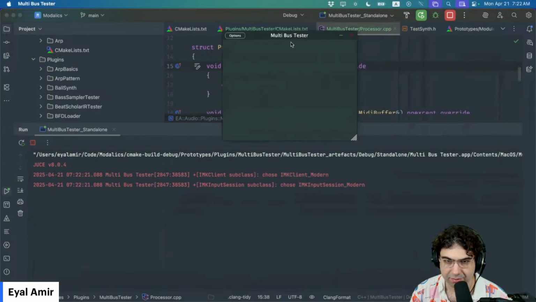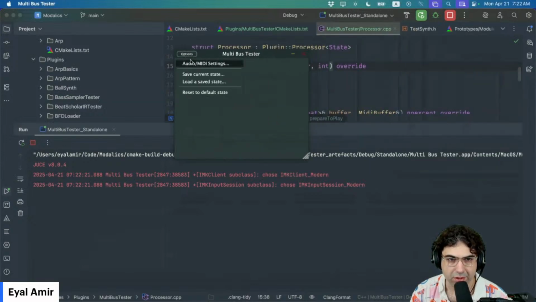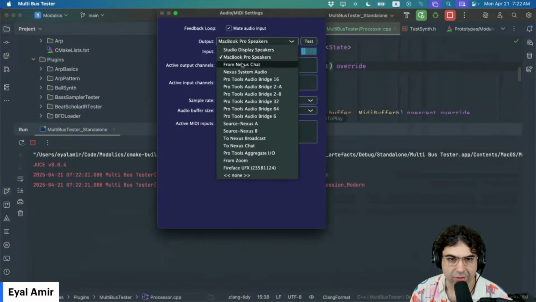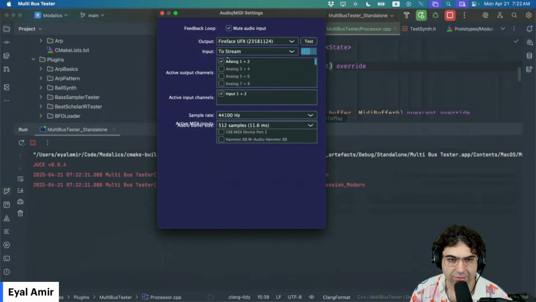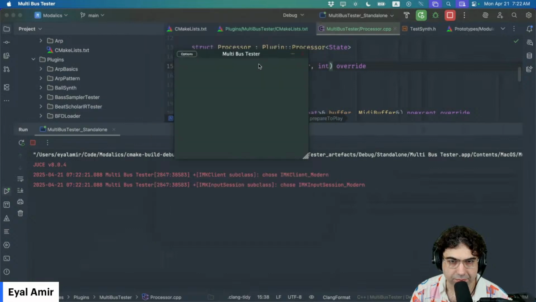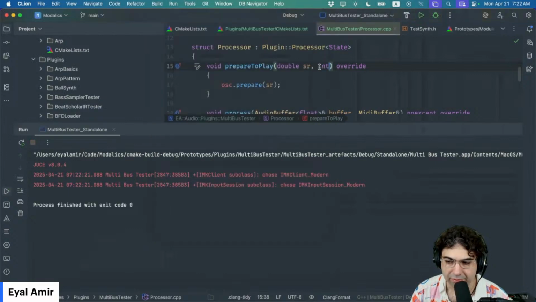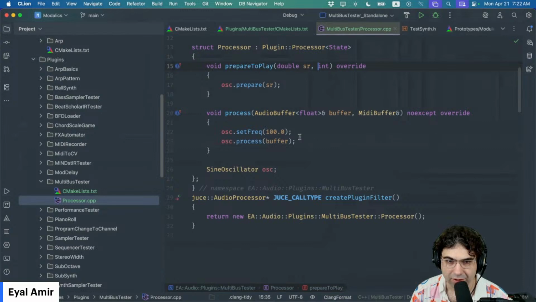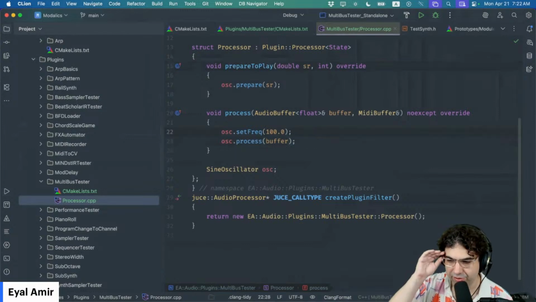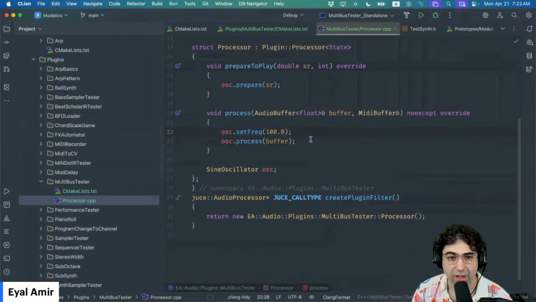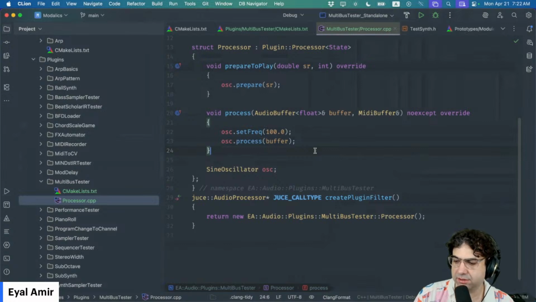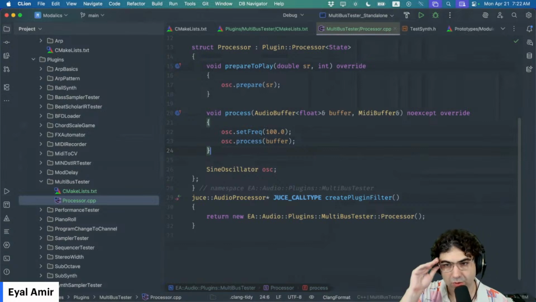You can't see this, but there's a beautiful, let's go to my, there you go. Beautiful. Beautiful sine wave playing at 100 hertz. Good. So this is just a sine wave, and what I want to start doing is creating a multi-bus plugin.